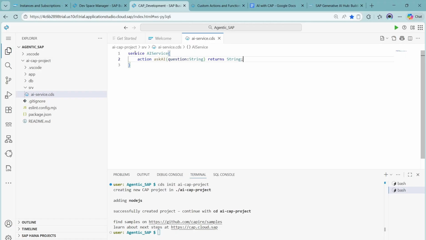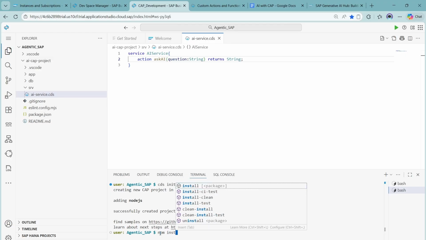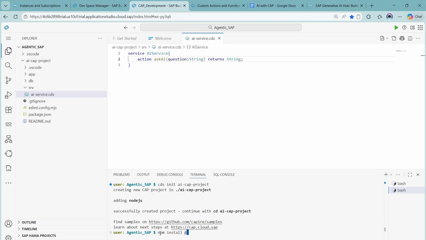To make use of that, we have to install the tool inside our project space. So let's install it in the terminal. I'm going to type npm install @sap-ai-sdk/foundation-models, and I'll just click enter here.